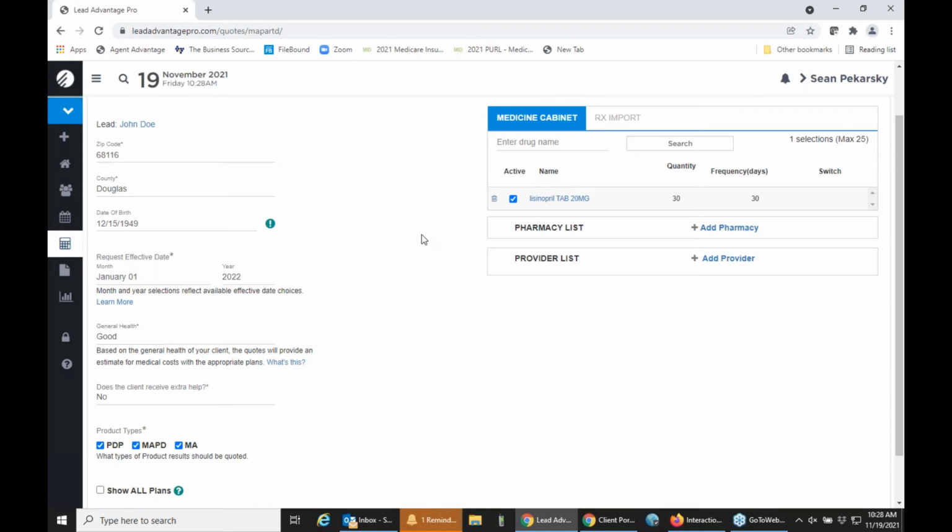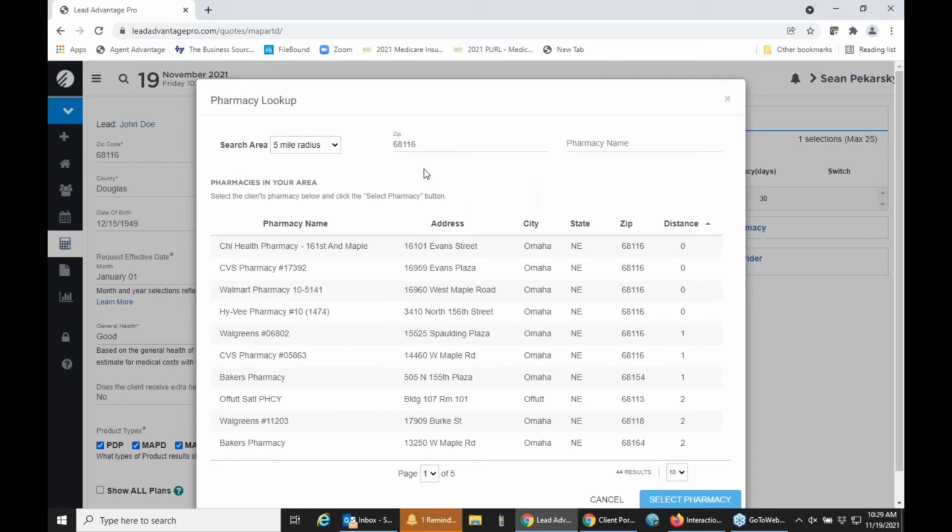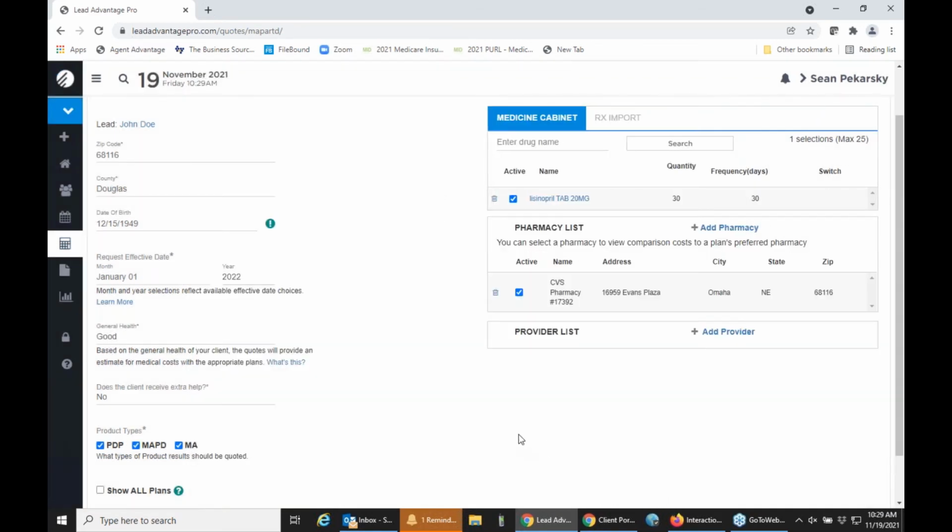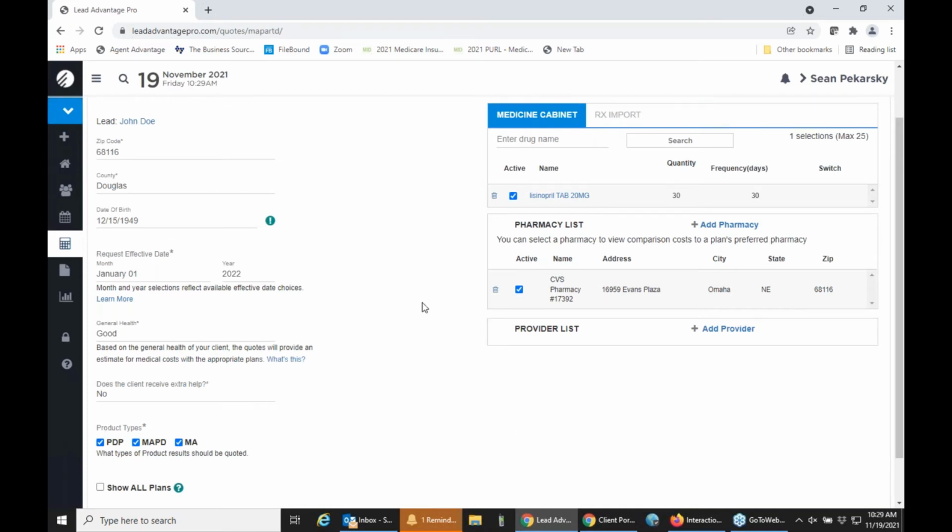And so now we have the drugs added, the pharmacy, as well as the providers. You can change any of these fields here too. So if you need a different effective date, if the client has low income, if they're receiving extra help, you can indicate that here as well. But let's go ahead and get the quote here, and I'll walk you through the results to give you a feel for how this works.